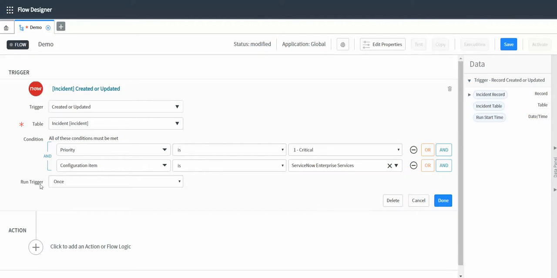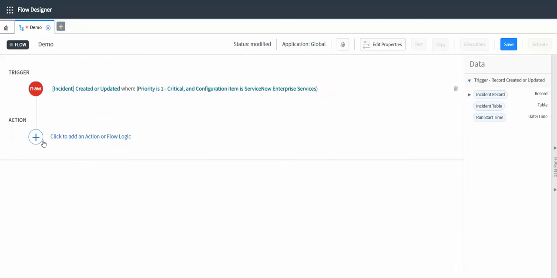And it's very important, if you choose created or updated, choose run trigger once, because you don't want the flow to execute every time the incident is updated. So running it once is very highly recommended. So there you go. This is my trigger. I'm going to start with actions right now. So here, really, the sky is your limit. You can do whatever you want. There's a bunch of actions.